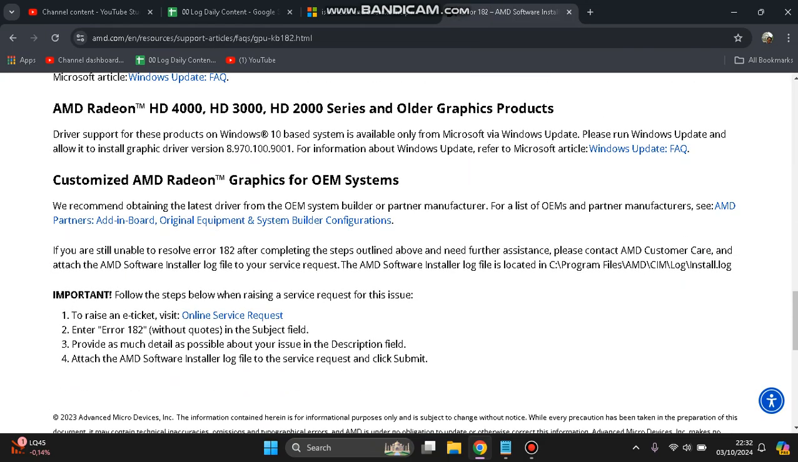And last, you can download from the OEM system. Maybe you can visit the manufacturer or builder to download the driver from there.